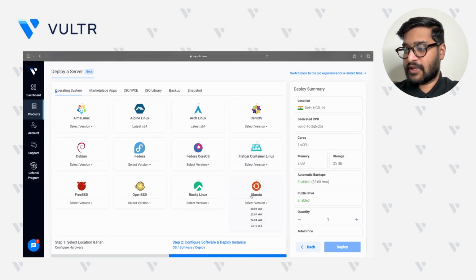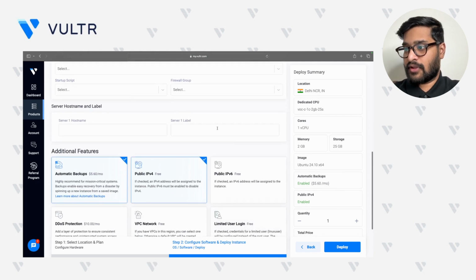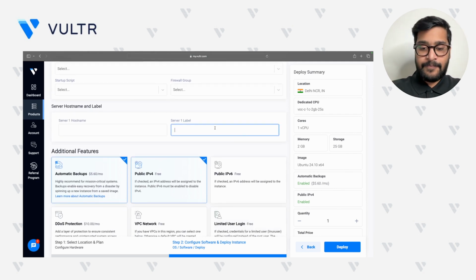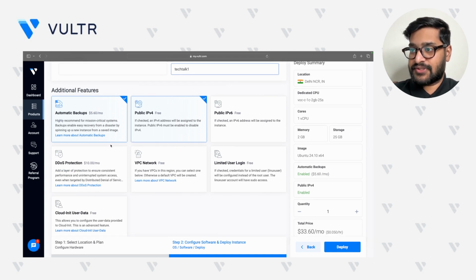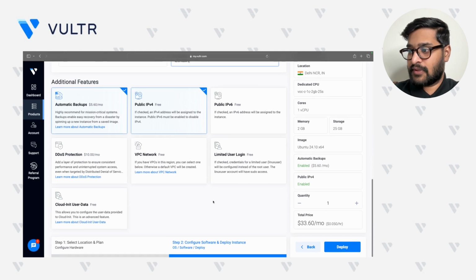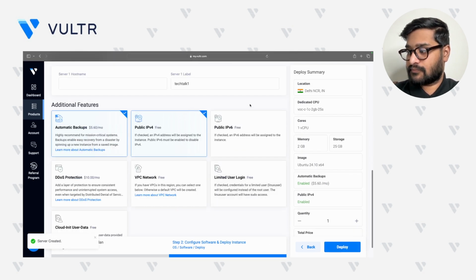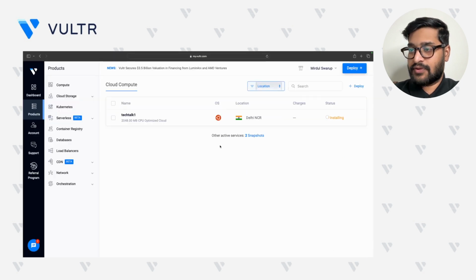Here I am going to be selecting Ubuntu with the latest version. And I am going to be providing a label. Scrolling down, you can see many additional features for your server security and reliability. So my server is all configured. Let's click deploy. As you can see, a normal compute server is deploying right now.